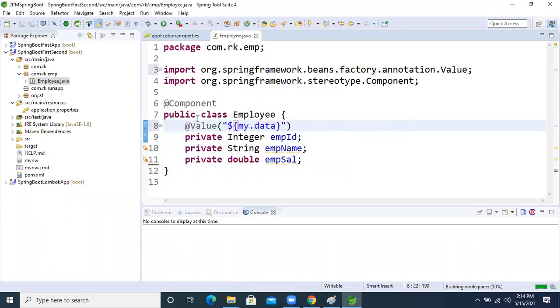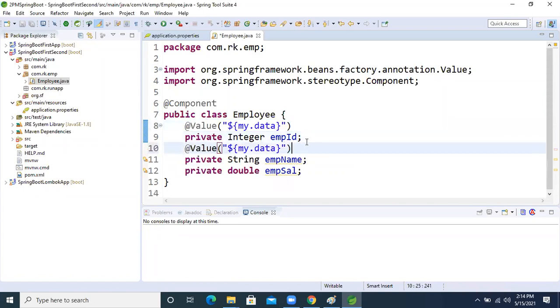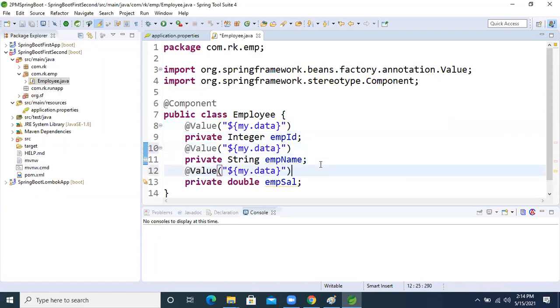Okay, in our class, multiple variables are there. Every time we need to put @Value on top of every variable, and we need to read the keys. This is repeatable code, right? This is the boilerplate code, right?